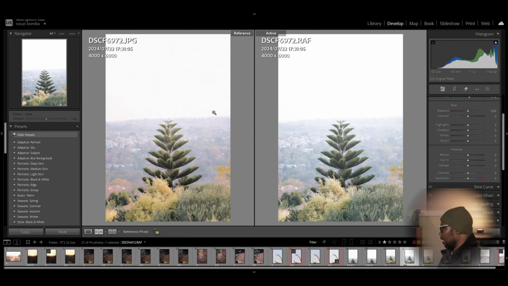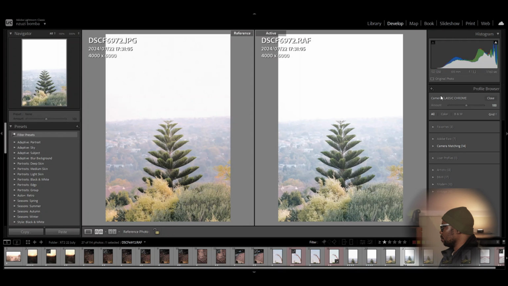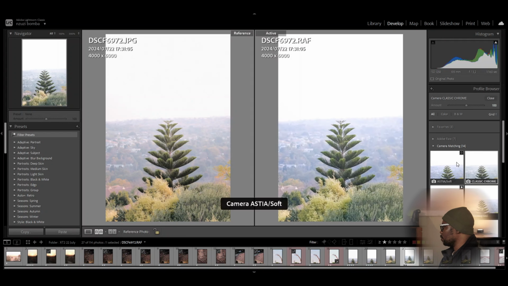I have these two photos open here on my screen. As you can see, I have a comparison view of the photo, and you can see the JPEG over here and the RAW over here. This is straight out of camera. The RAW, as you can see, nothing has been edited. It's on Classic Chrome. Good thing about using Fuji is you are able to navigate through a lot of Fuji profiles, so you can see what it does to the photo.